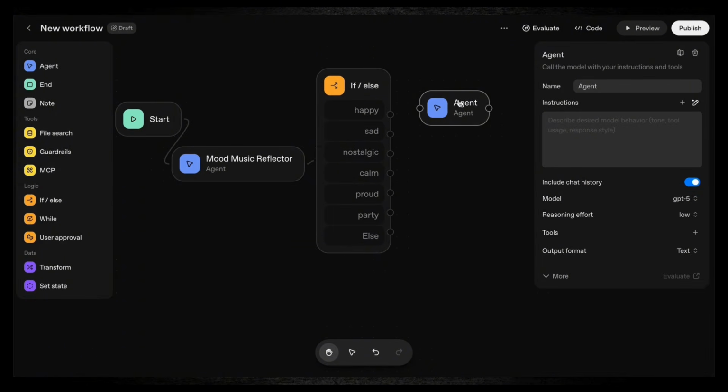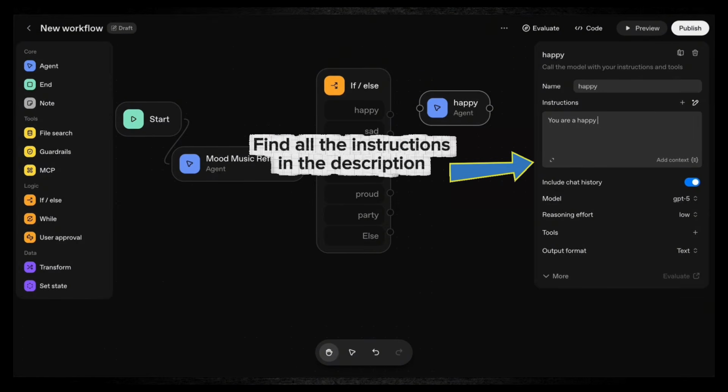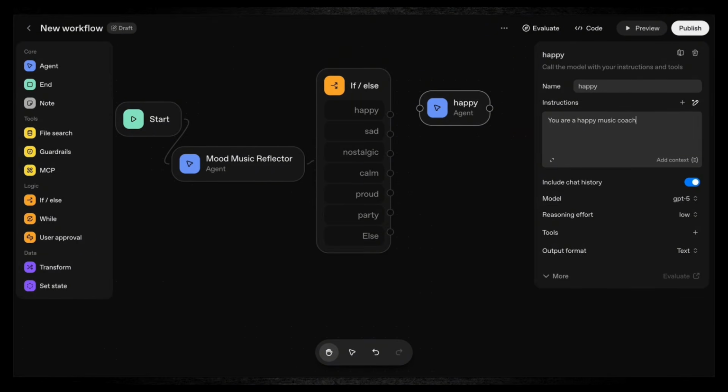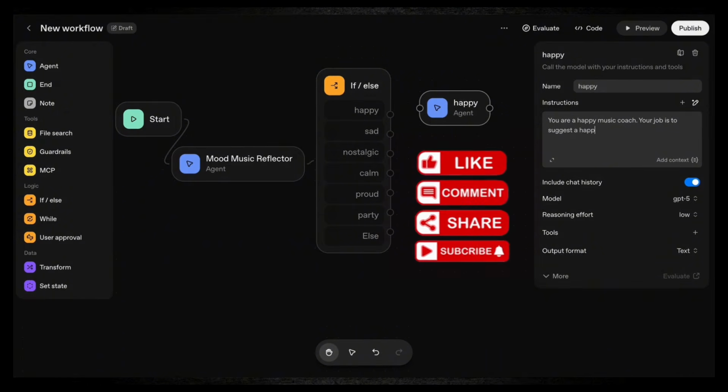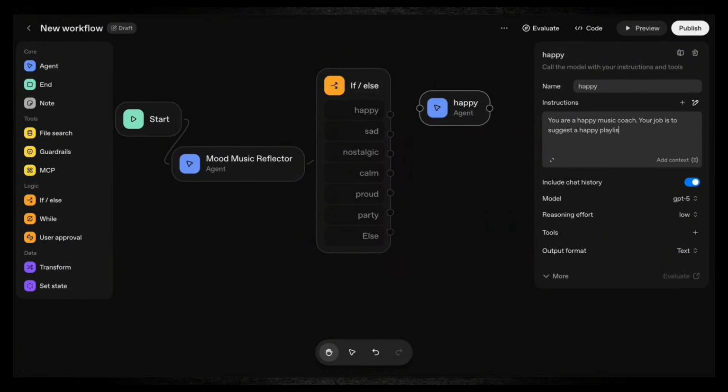So we'll add an agent here and we'll name it as a happy agent. I have told it that you are a happy music coach. Your job is to suggest a happy playlist on Spotify whenever the user's mood is happy. Basically, this agent's whole vibe is sunshine and good energy.